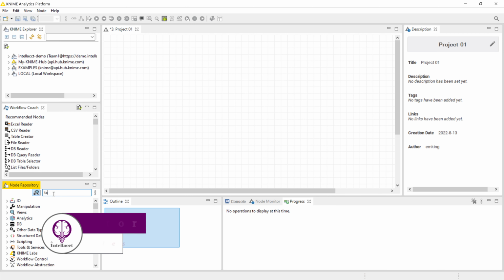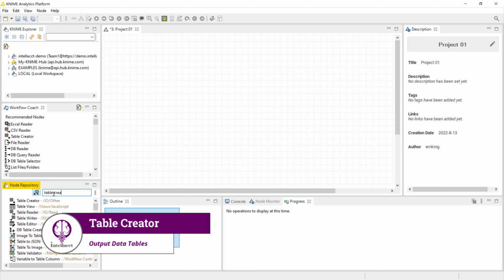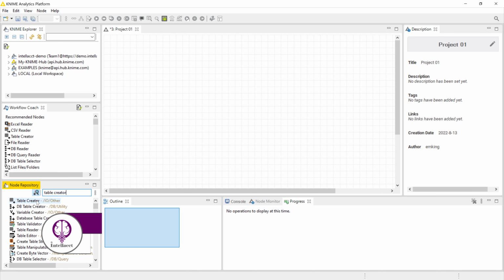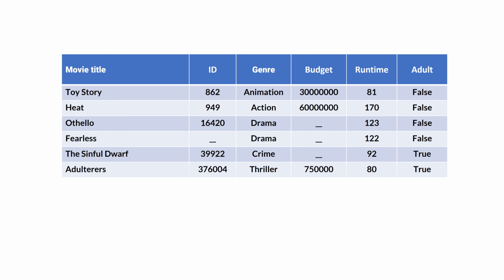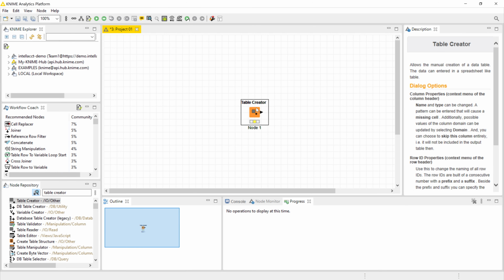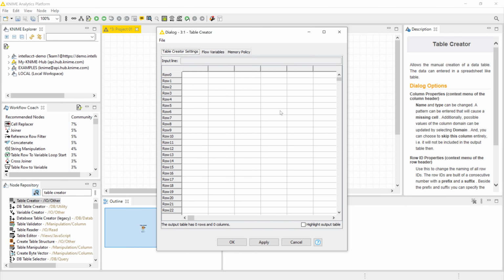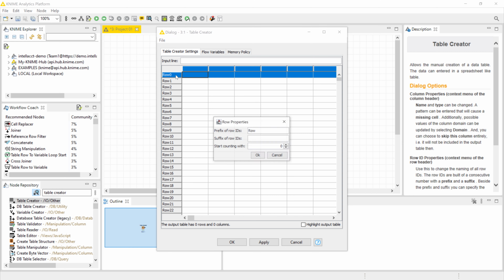In addition to external sources of data, you can create your own table of data in KNIME by the Table Creator node. Let's create this table together. We can do it by using the Table Creator node. Configuring this node, in the dialog window, a blank table has been provided for you. By double-clicking on a row, you can define the row properties and assign a suffix or prefix to row IDs. Furthermore, you can delete or insert a row if you right-click on it.